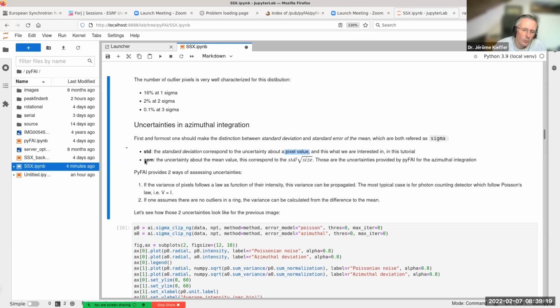And there's another one, which is the uncertainty about the mean value. And this one is the standard deviation divided by the square root of the number of pixels contributing. And this is what PyFAI usually reports, because most of the time people are interested in the uncertainty on the reported mean value, and not in the pixel anymore. So we cannot just use the standard deviation coming out of PyFAI directly because of this difference.